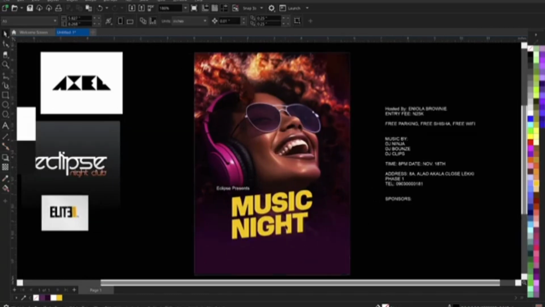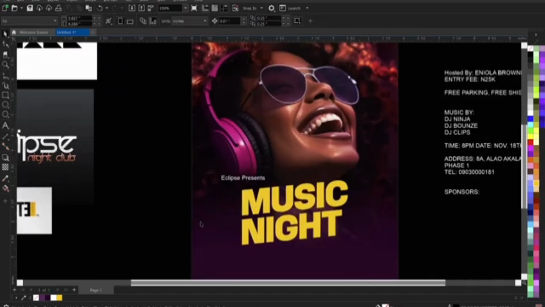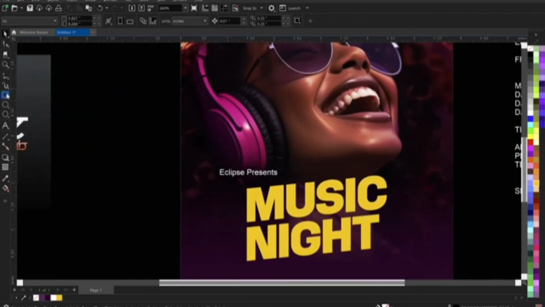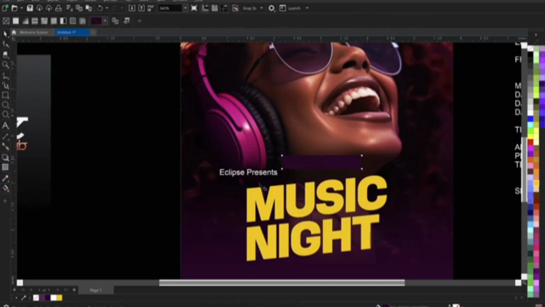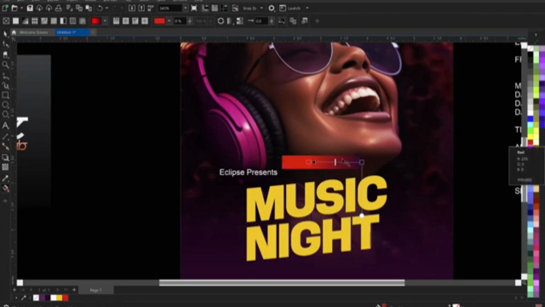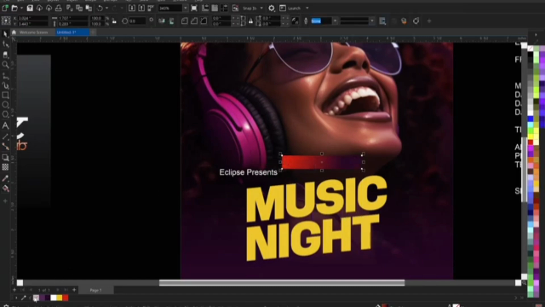So the next thing we are going to do, guys, is draw a box like this here. And then give it this color. Let's give it like red. Let's come to our interactive fill too, and do it like this and give this place like red. Then bring this inside like this. Then we'll remove the outline.